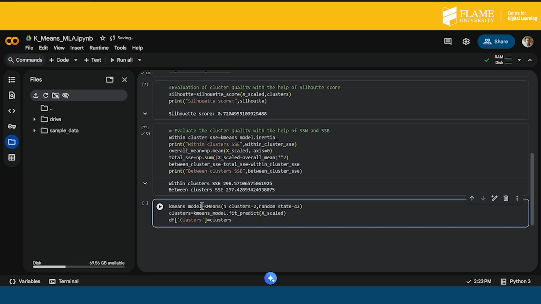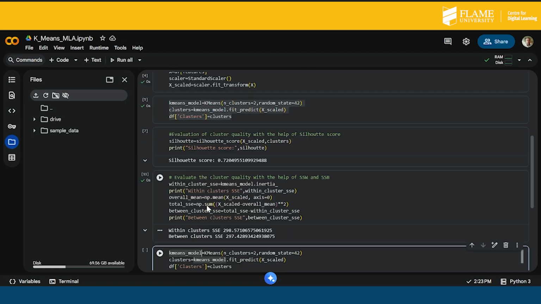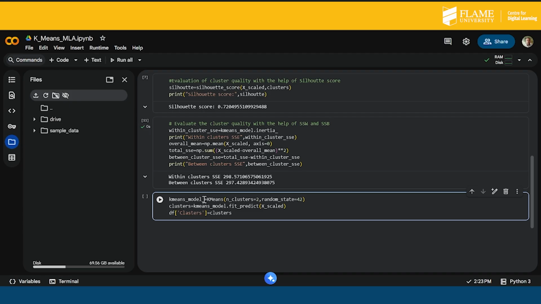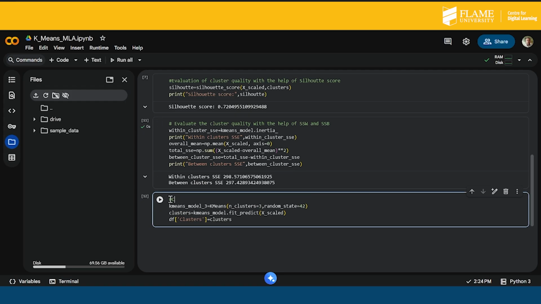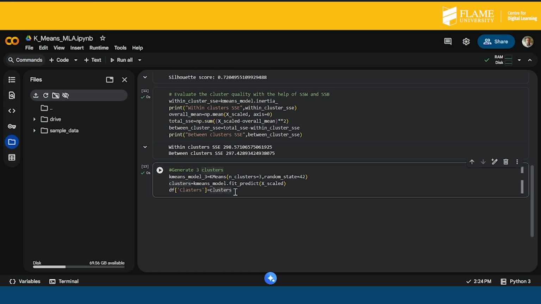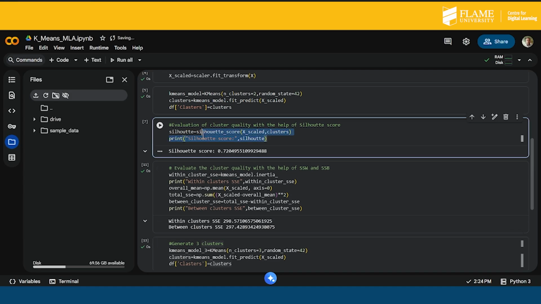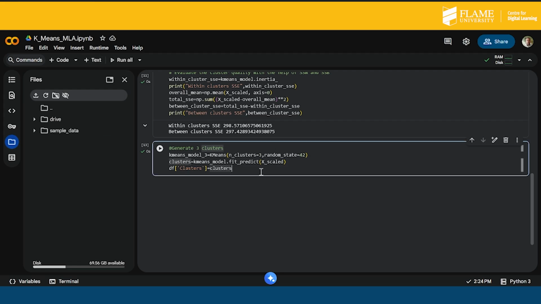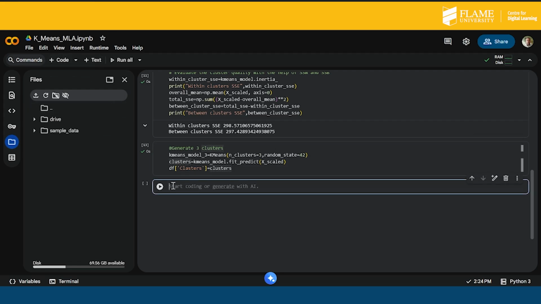Now I'm just giving a name to it. So let's say model underscore 3, which will indicate that 3 clusters are there. And again, redo the thing. So here I'm putting cluster, generate 3 clusters. Okay, and you have to do the same thing, meaning twice you have to run the same set of code.